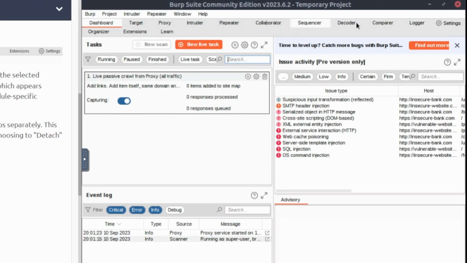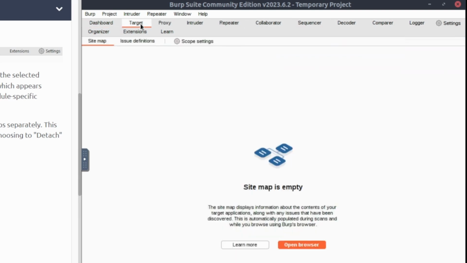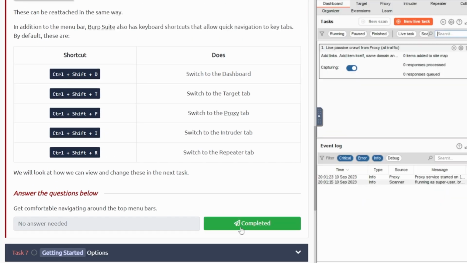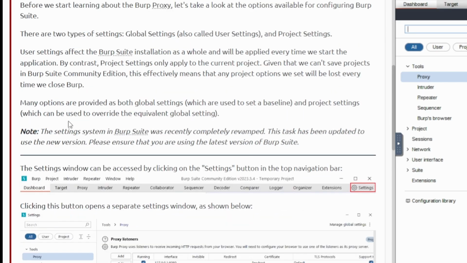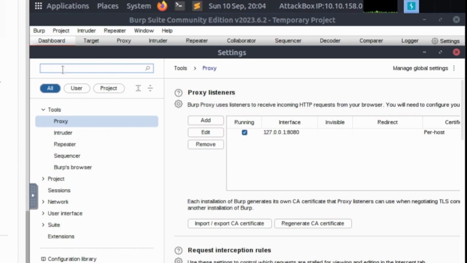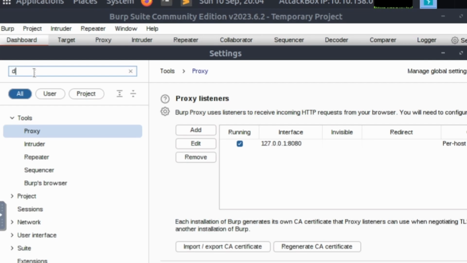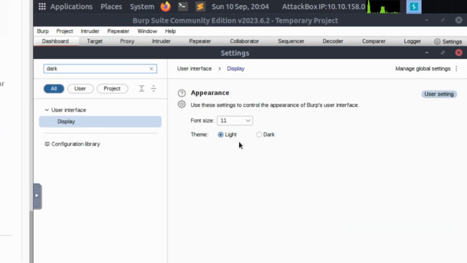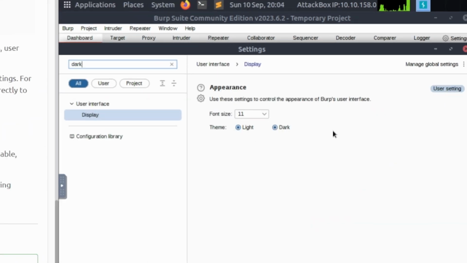There's a ribbon bar up here that shows you all the features that it has when you click on one. There's also shortcuts. We're going to complete that one out. But task number seven, it does have questions. Change the Burp Suite theme to dark mode. To find this, there's a search bar in the settings. So we can just hit dark and it goes straight to display. And we'll just change that to dark. So we'll complete that one out.